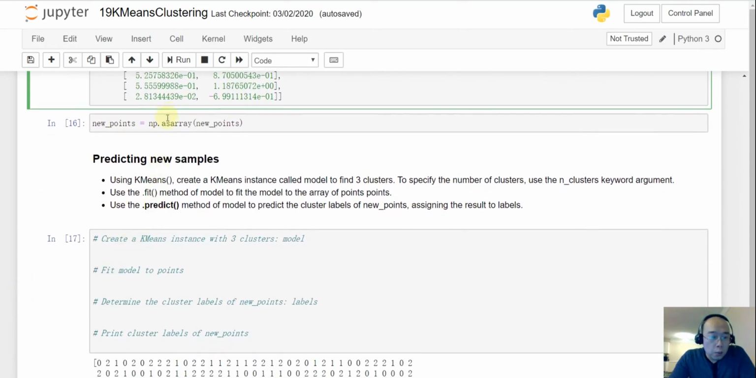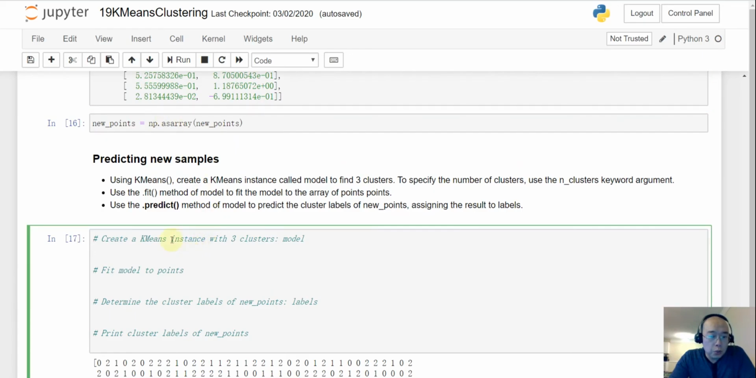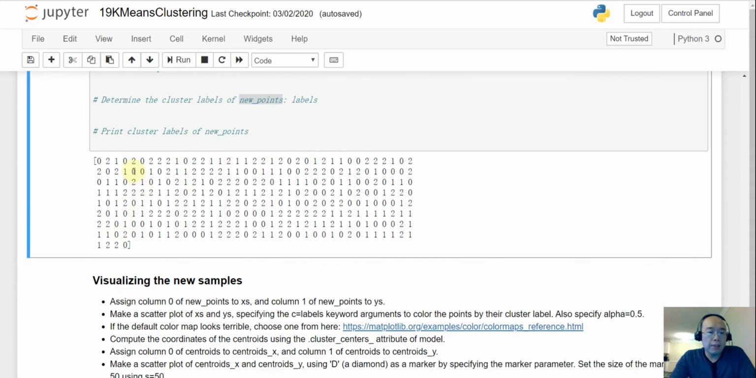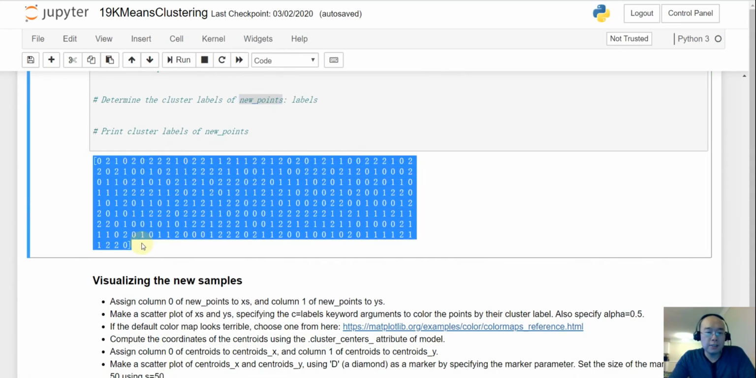So what you need to do is create the k-means and then train the model, and then using the new points, the new data set, do the prediction. Then you should be able to get the cluster labels of the new samples. So go ahead and pause your video here, and finish this coding, and then I will see you very soon. Okay.